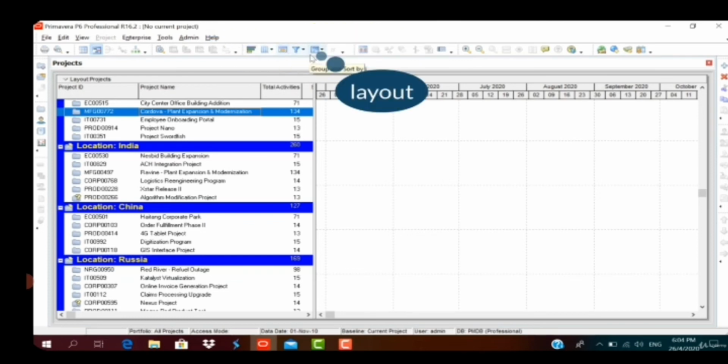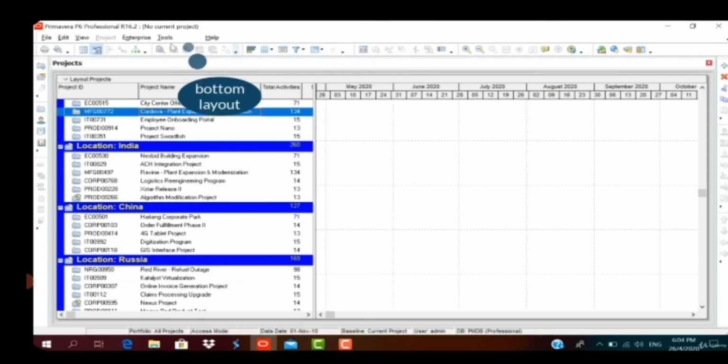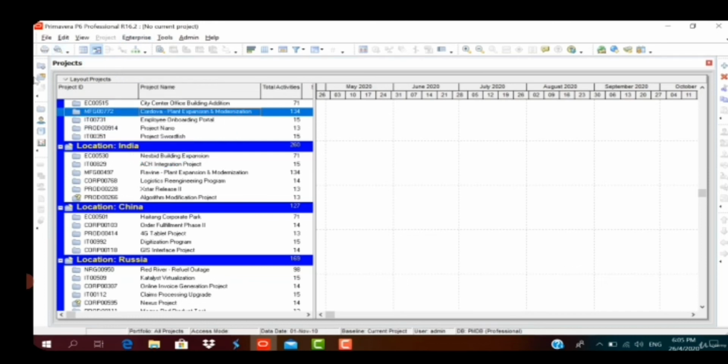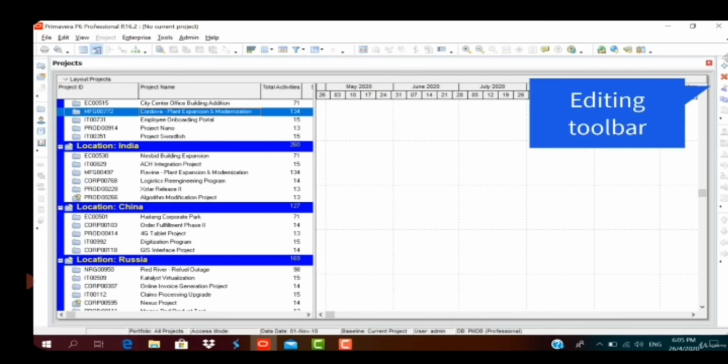This is a layout consisting of grouping, sorting, time scale, and this is a bottom layout. This is the view. How do you like to view the chart or table format? This is a print layout, print toolbar. This is enterprise toolbar. This section is project toolbar. And coming to this is an editing toolbar.